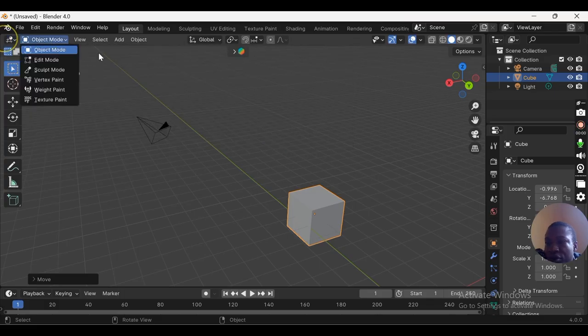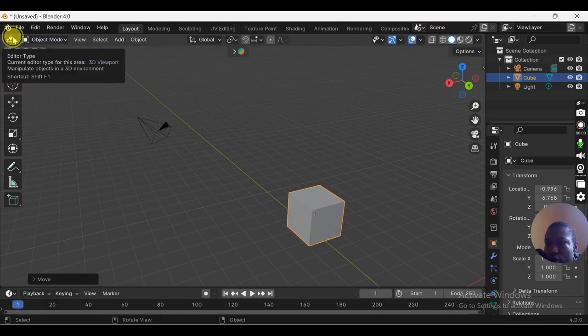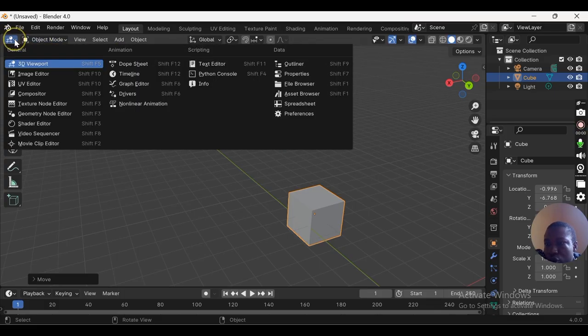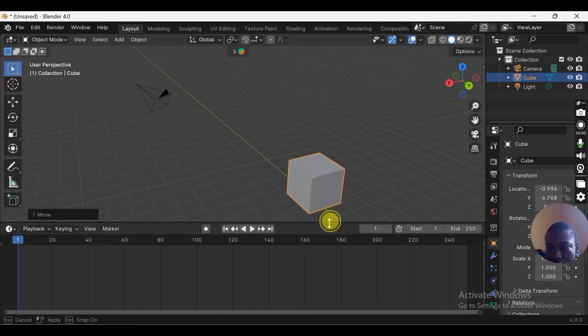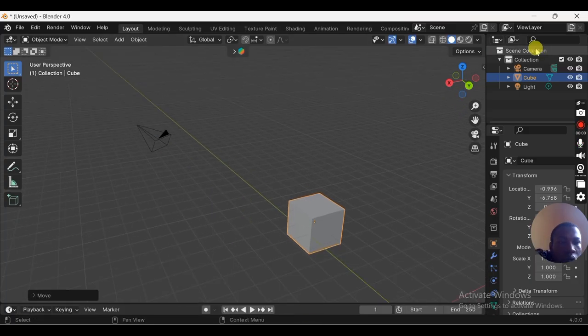So we still have a few more editors like the info. This info is basically going to show you every information you need about the operation and everything. So we have the outliner. Let me show you an example of outliner. This is an outliner here. So by default, we have four windows that come with Blender. This main viewport, one, the timeline, two, the outliner.